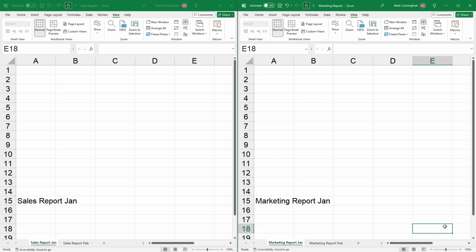For this exercise, we've got two different workbooks open at the same time in Excel. One of them is called Sales Reports and the other one is called Marketing Reports. So let's start off by moving one of the worksheets from the Marketing Reports workbook to the Sales Reports workbook.